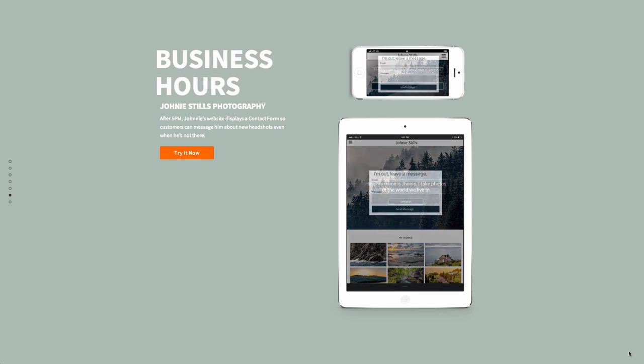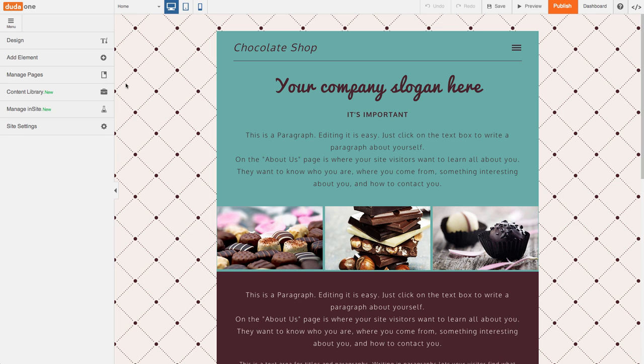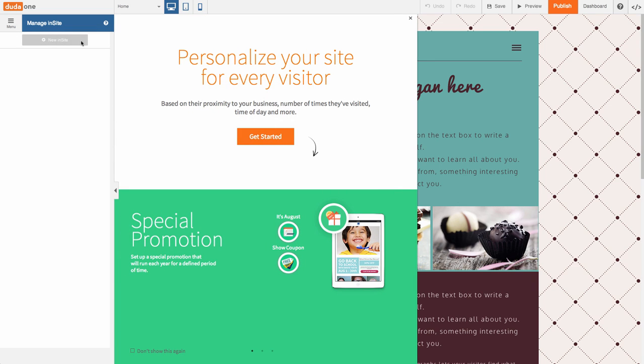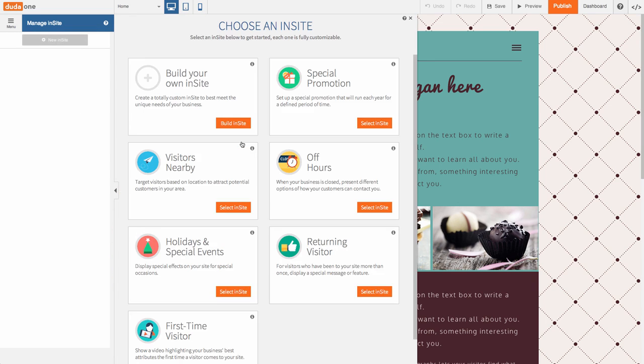To add Insight to your website, open your site in the Duda editor. Click Manage Insight on the left sidebar. Then click the New Insight button and get started. Next, you can choose to build your own custom insight, or select one of our pre-made insight rules. I'll choose a pre-made insight rule for a special offer.